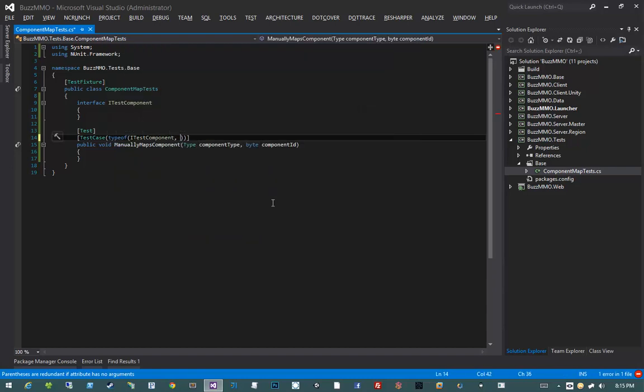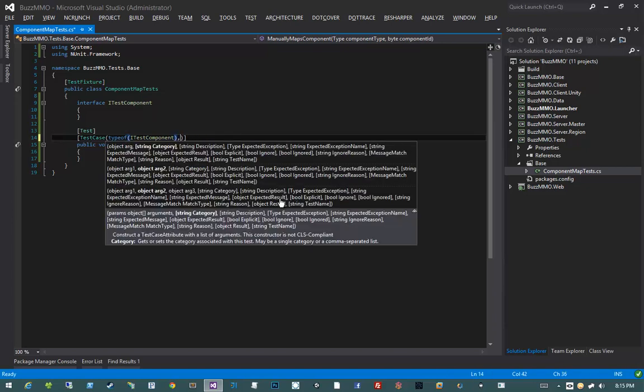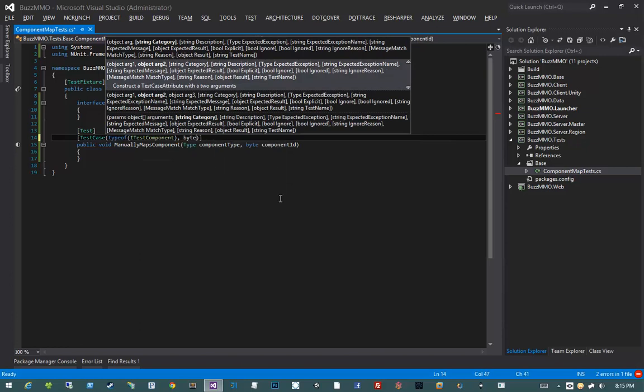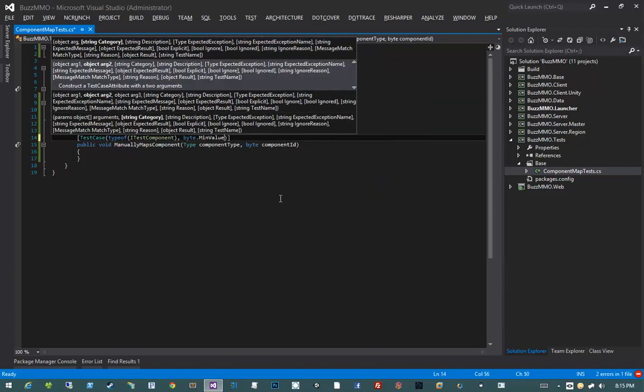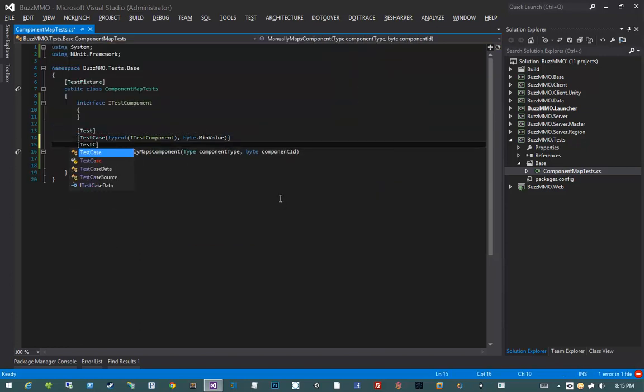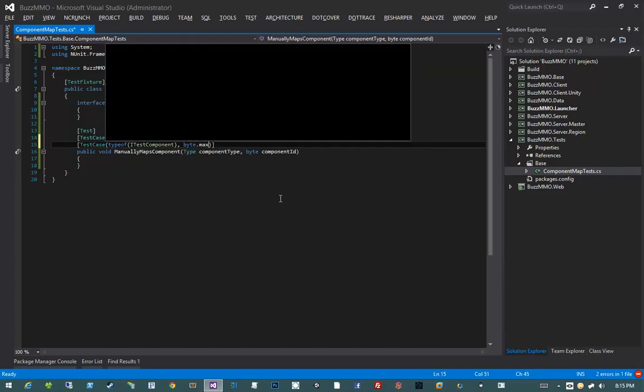So what are some good things to try to test this process, this manually mapping a component? What are some good values to put into component ID? Well, typically you're going to want something like byte.MinValue. And then we'll do another test case, and we'll pass in byte.MaxValue.